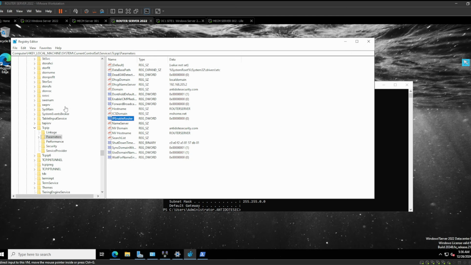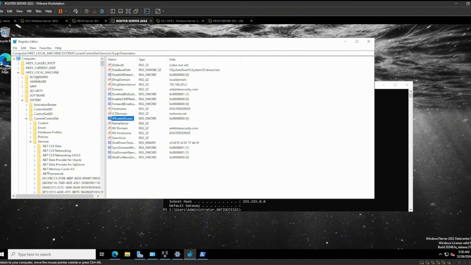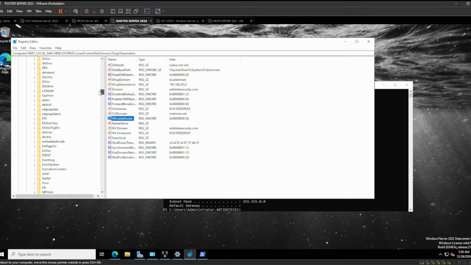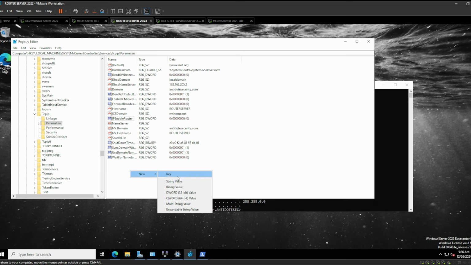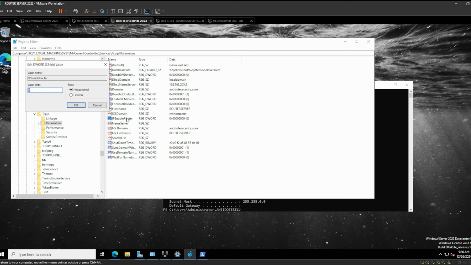I will show you the path. You go first to HKEY_LOCAL_MACHINE, then System, then CurrentControlSet, then Services, and then Tcpip, if I'm correct, and Parameters. Normally you would not see IPEnableRouter. You have to install it. So to implement it, you say New, then DWORD, and you just need to set the value to 1. 0 means it's not active, and 1 means it's active.